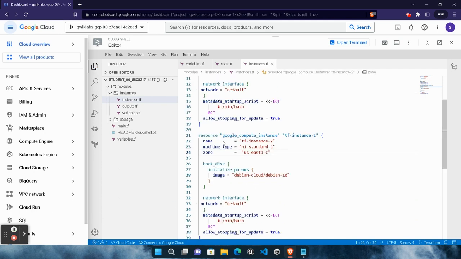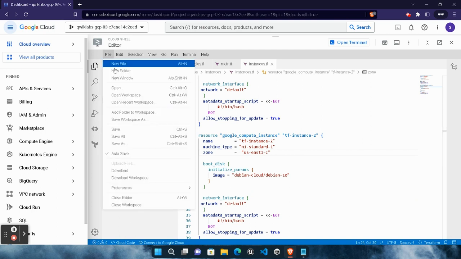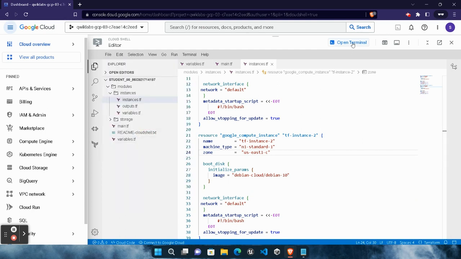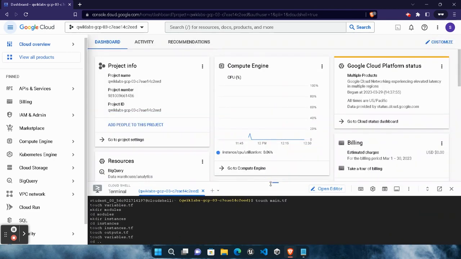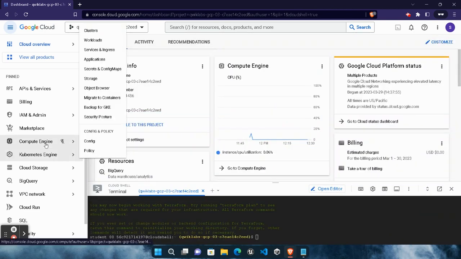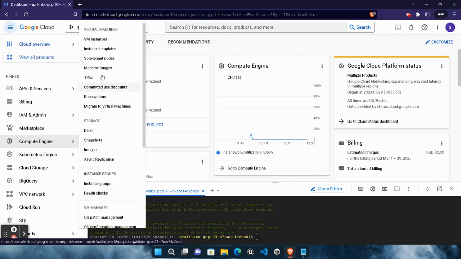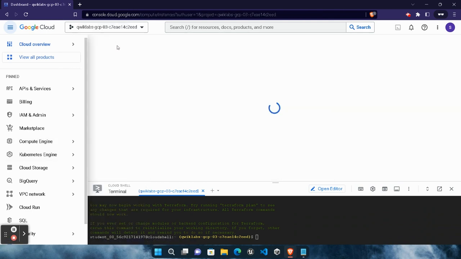Okay. So once you make changes in this file, simply click on the file button, click on the save all button. Now we can close the terminal editor. So simply click on the terminal button. Now minimize this terminal. Okay, minimize it very carefully. Then click on this compute engine or hover upon compute engine, and then we need to head towards the VM instance. तो हम VM instance को open करेंगे.